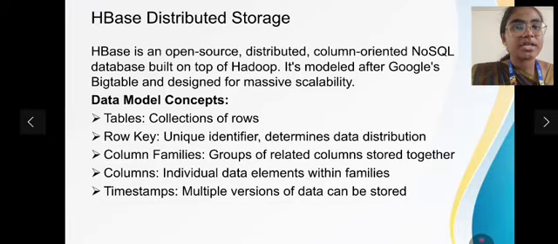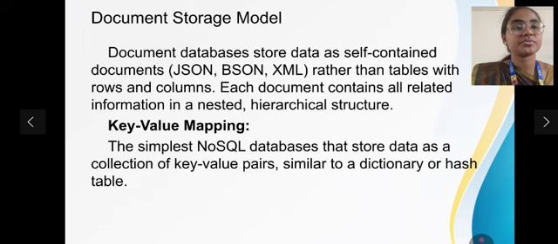Data model concepts. Tables, a collection of rows. Row key, a unique identifier that determines data distribution. Column families, groups of related columns stored together. Columns, individual data elements within families. Document storage model. A document database stores data as self-contained documents in JSON, BSON or XML rather than tables with rows and columns. Key value mapping. The simplest NoSQL database, it stores data as a collection of key value pairs.